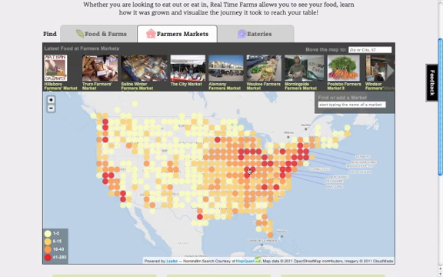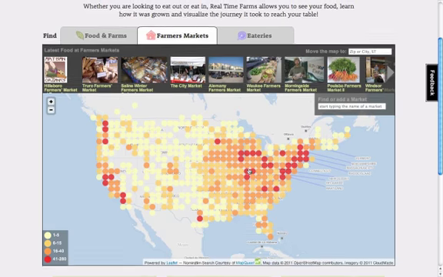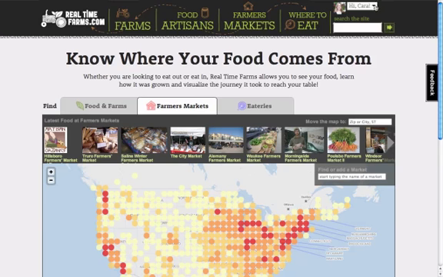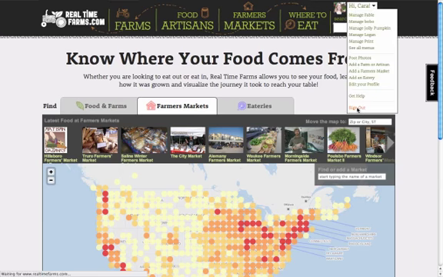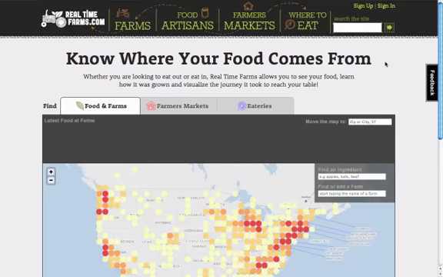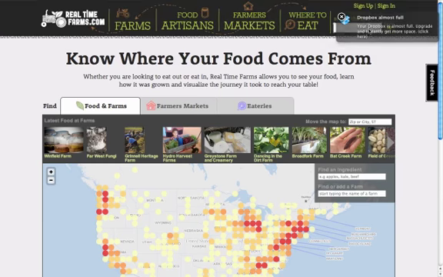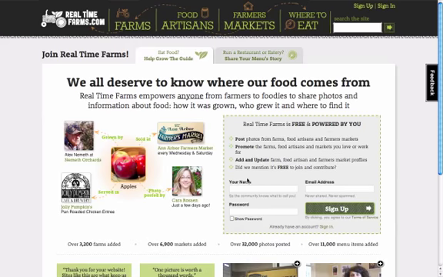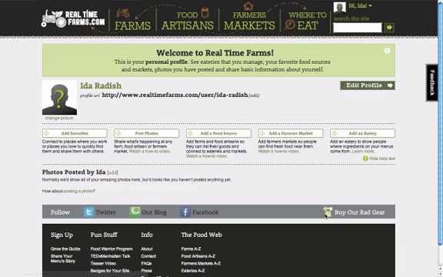Now, in order to add any information or edit any information on Real Time Farms, what I'm going to want to do first is create an account. Now let's pretend that I am a different person for right now and that I need to create an account. So what I'm going to do is sign up. My name is Ida Radish. My email is idaradish@gmail.com, and I'm going to think of a password that'll be really easy for me to remember. And then I'm going to sign up.